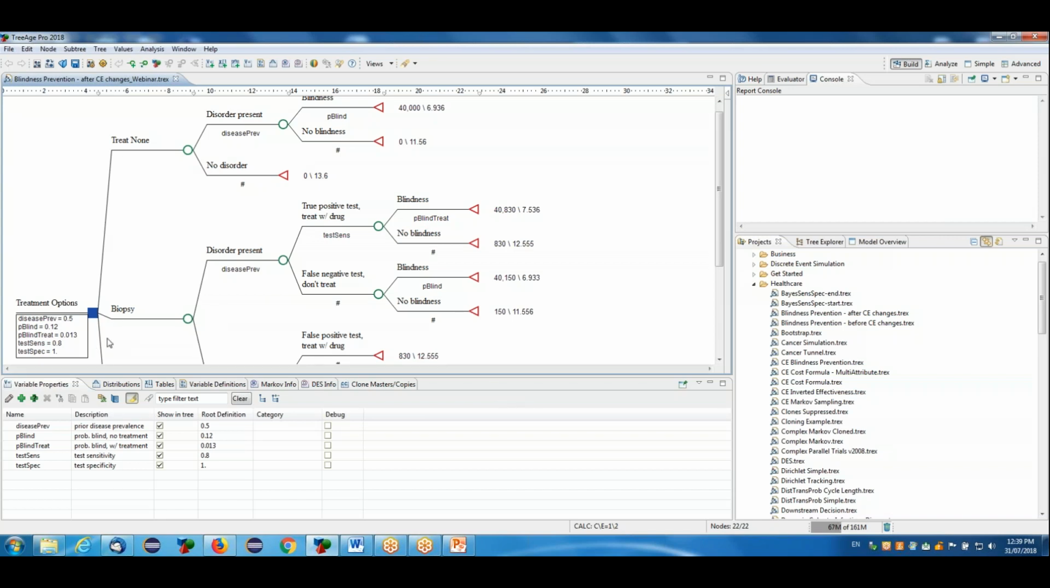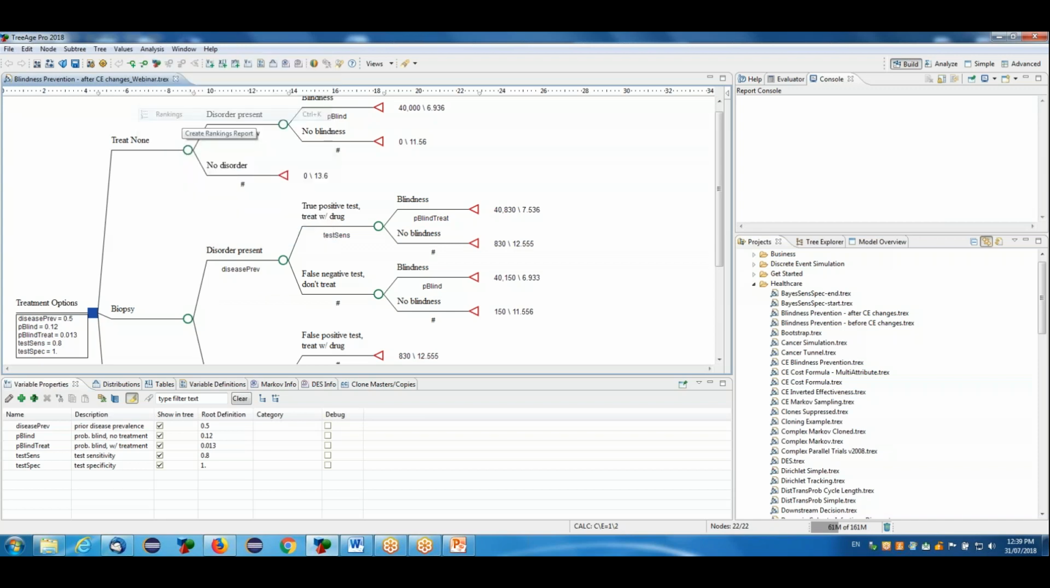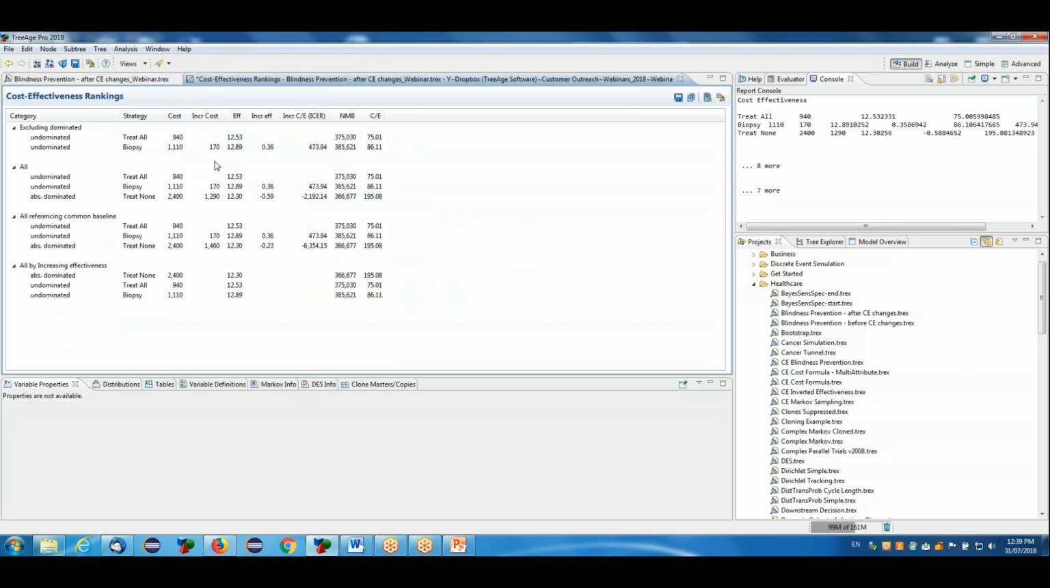So all we want to do in this case is run the rankings report. If I just go to the analysis menu and then select rankings, it's going to give me the rankings report. And what you can see is that of the 3 strategies, so treat all, biopsy, and treat none, treat none is absolutely dominated. Okay, so that's not a strategy that we're going to be considering as one of the optimal strategies here.